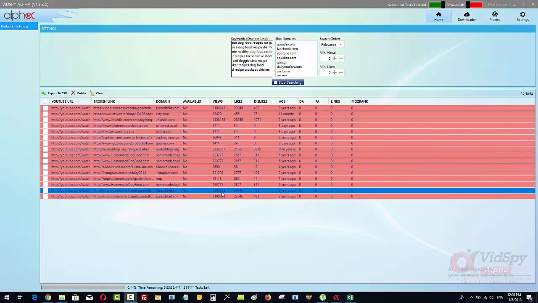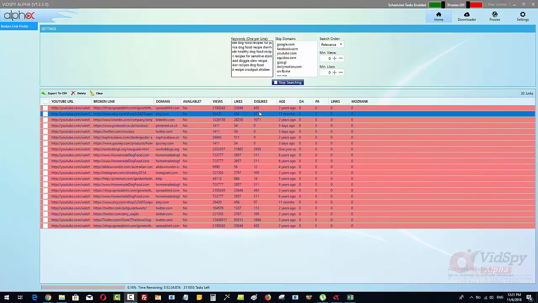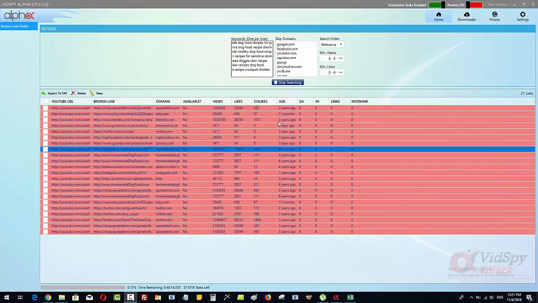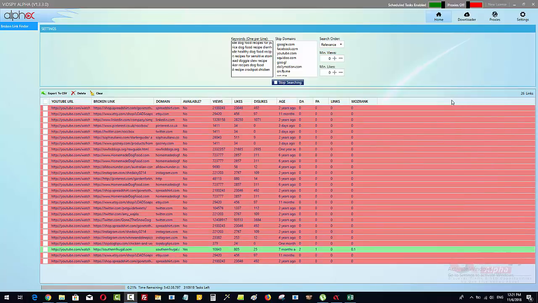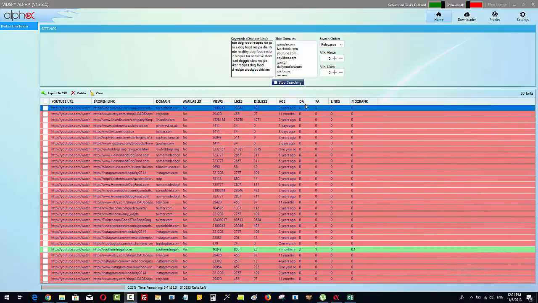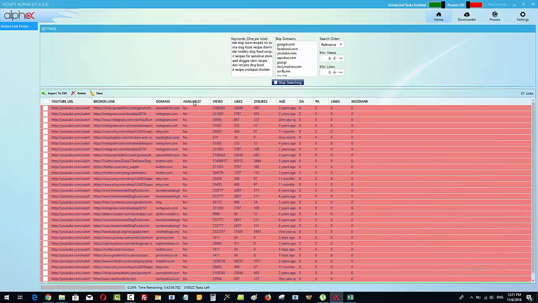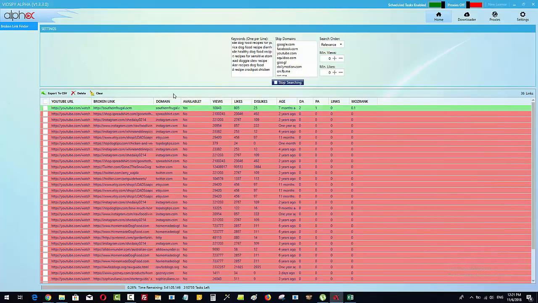Anything that's red is not available, and you can see there's going to be quite a few red. This is why it's important that we highlight the green ones, so that you don't have the frustration of trying to register domains that are just not available. Here's a green one just popped up, and what I like to do is sort it by available so that we can see at the top any that become available.